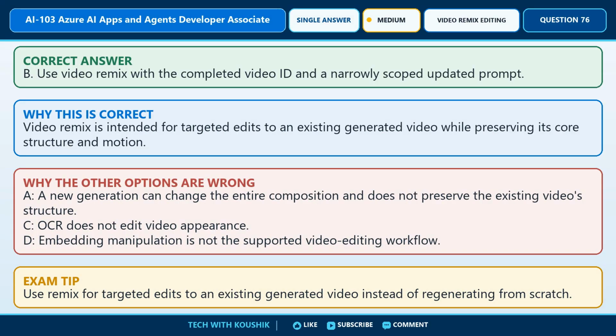In this case, select option B. Use video remix with the completed video ID and a narrowly scoped updated prompt. The requirement is satisfied because video remix is intended for targeted edits to an existing generated video while preserving its core structure and motion. Now consider why the remaining options are unsuitable.